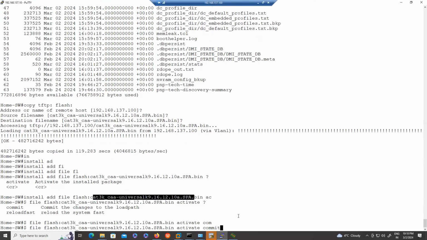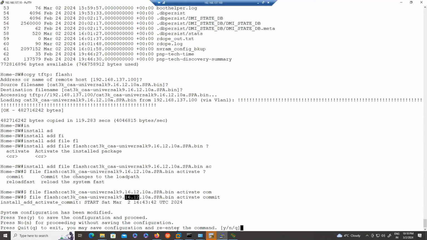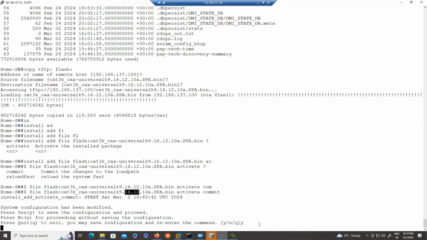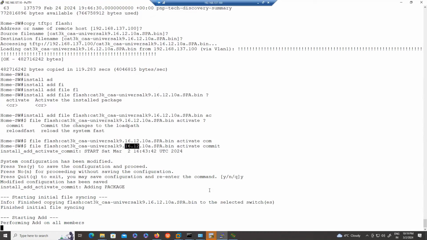Once I press enter, the switch will reboot and come up with this new version, which is 16.12. So let's say I press enter. It is asking, do you want to save the configuration? Yes. And you will see right now, guys, this is a single switch, not configured as a stack, so it won't take much time. You see, this is basically happening right now.